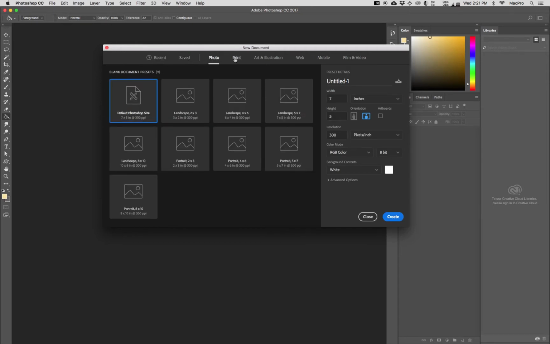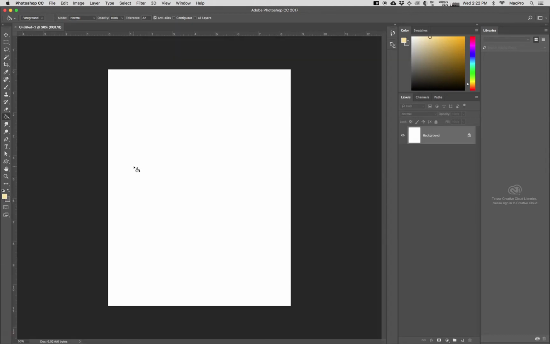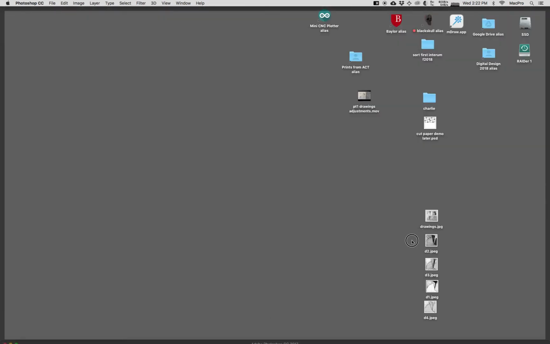Find a new document. I like to use the print size document. It's the size that comes out of a printer, so any printer on campus. I'm changing the resolution here to 150. It's about all you need for this. It'll just make a smaller file than 300 dpi.